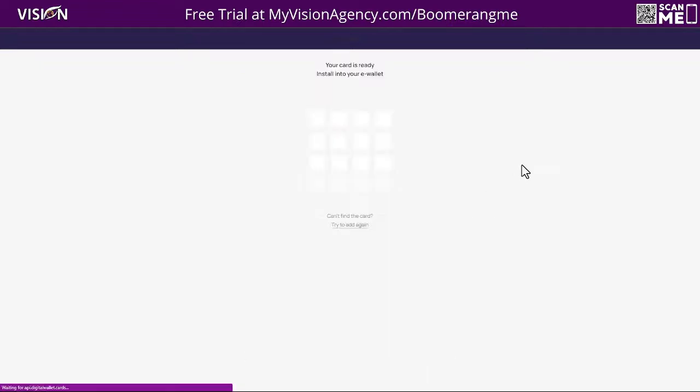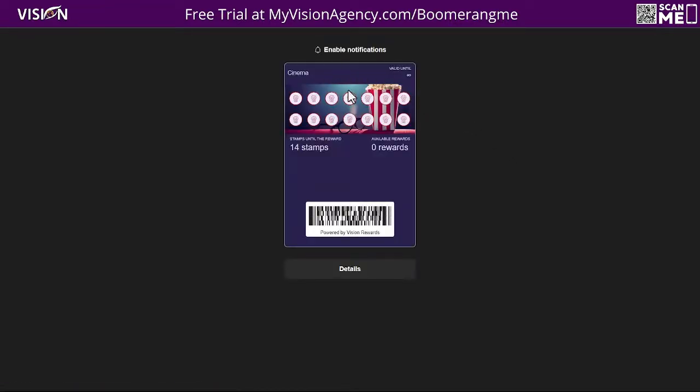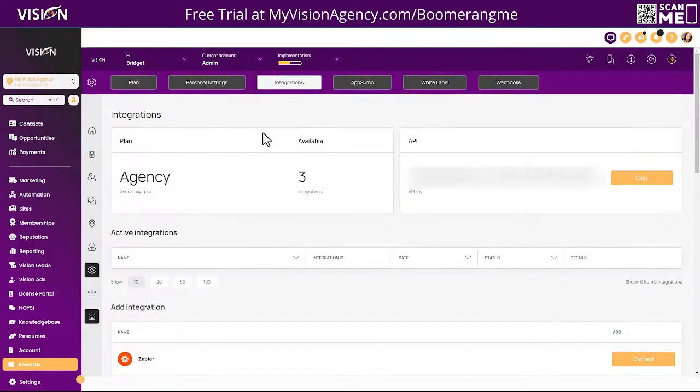So this is what our customer would do if they got access to our card. So you can see it looks really nice here. They can scan this every time they make a purchase and then earn stamps towards their rewards, okay? You'll also see that it says valid until with an infinity because we did not choose an expiration date. So now we've run our test.